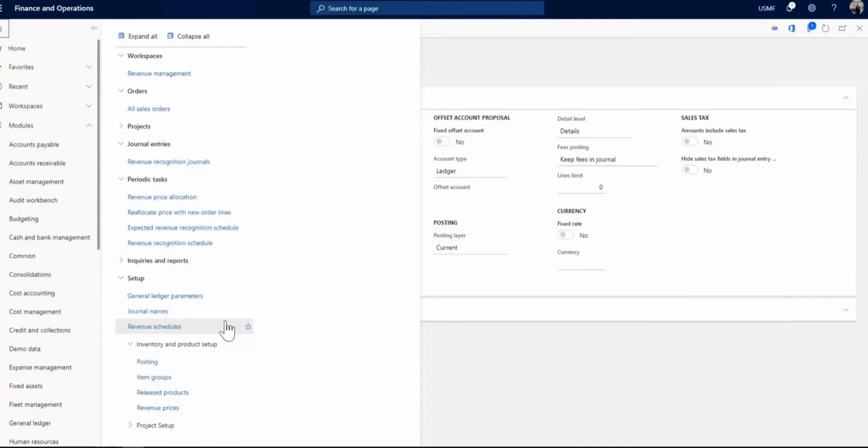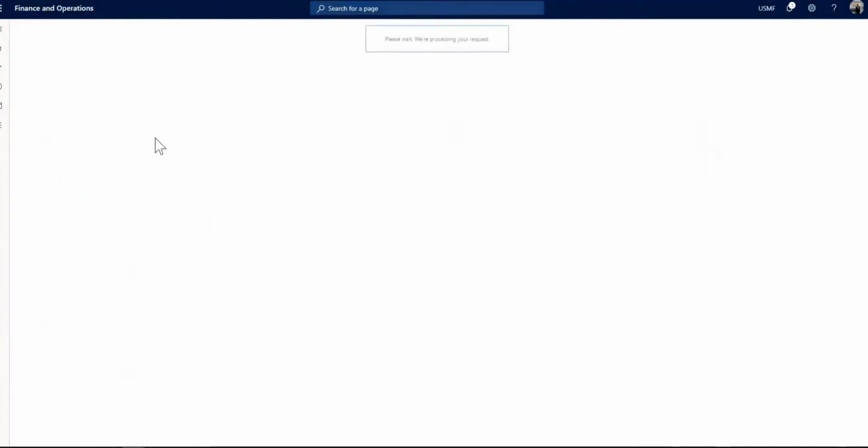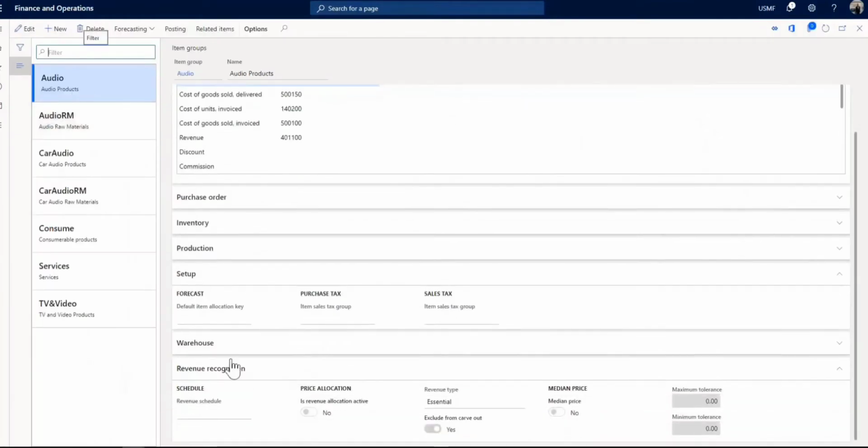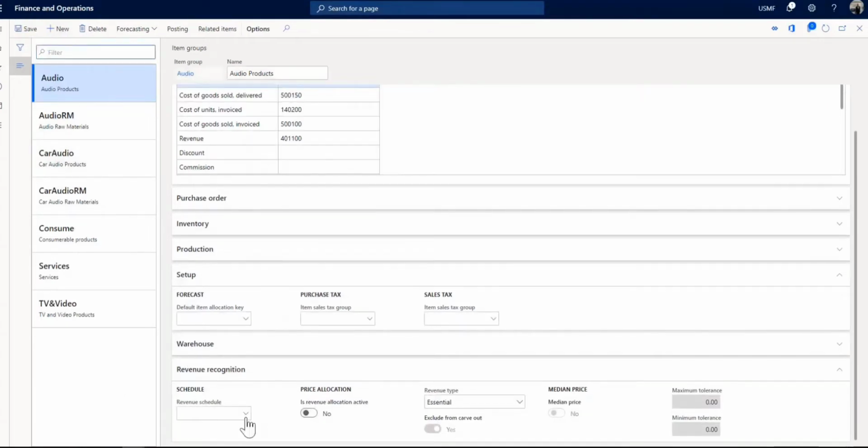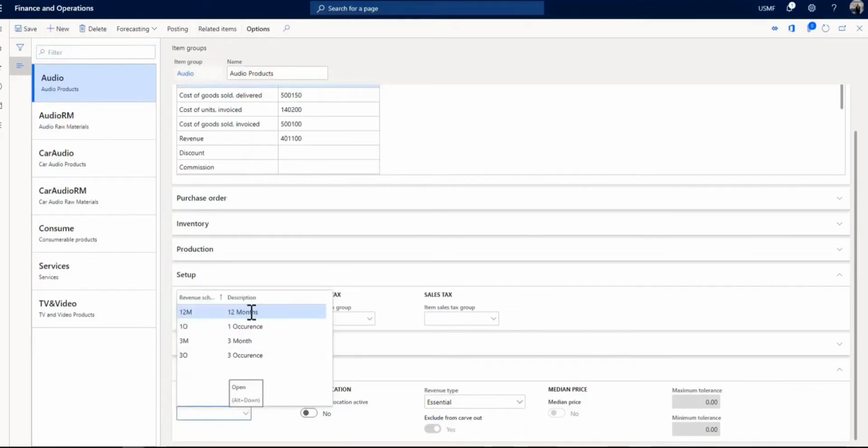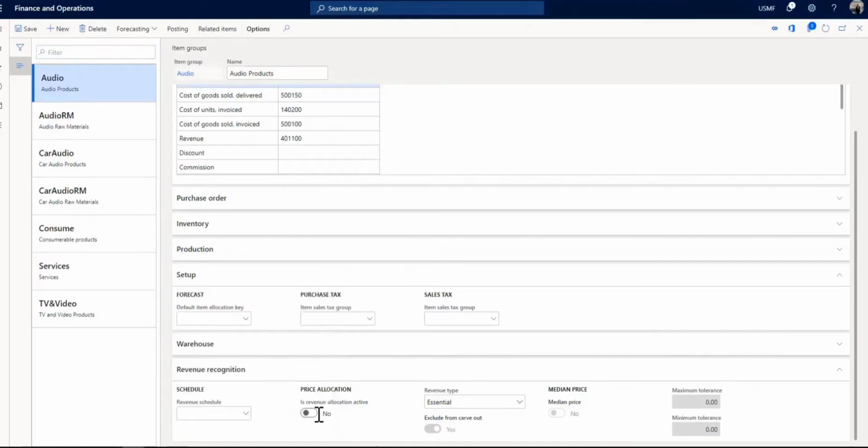The next aspect is to look at your items themselves. So to do that, I'm going to go into the items. Now note, you can choose to set up revenue recognition at the item group level. So if I go into item groups, I can see under audio, we now have a revenue recognition. So for example, if all my audio products were to follow a specific schedule, I could choose to specify that as a default right here. I could say that every audio follows a 12-month, and then I can say, is it active, yes or no? And then I can choose whether it's essential, non-essential, and post-contract support. We'll be able to see all those in effect in just a few minutes.